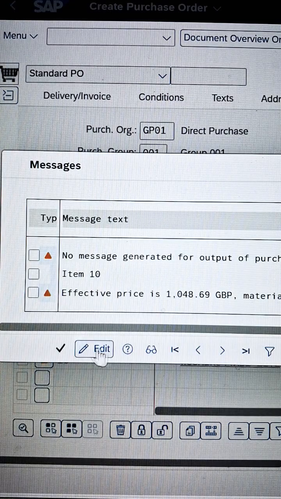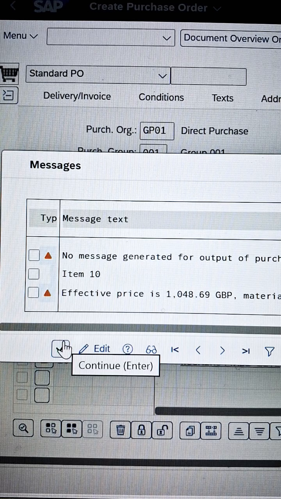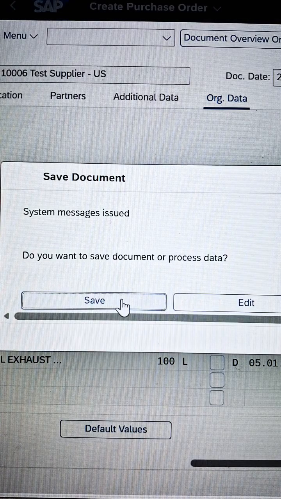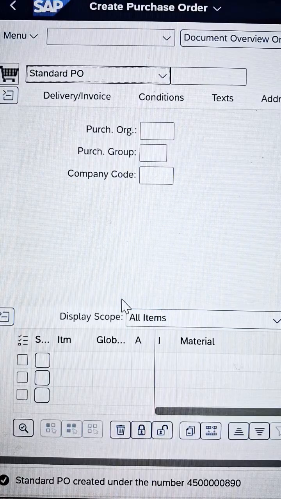Now you can see that there are some information messages available. There is no error at all. Then very quickly you can go for save. As soon as you save, the system will prompt a message: do you really want to create the document? Yes. Which kind of document? Purchasing document, that means purchase order.